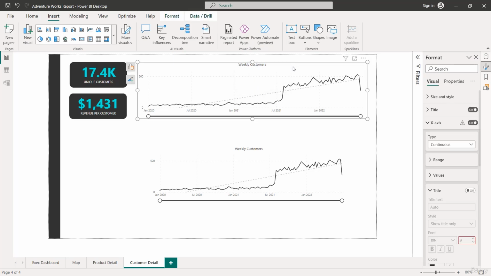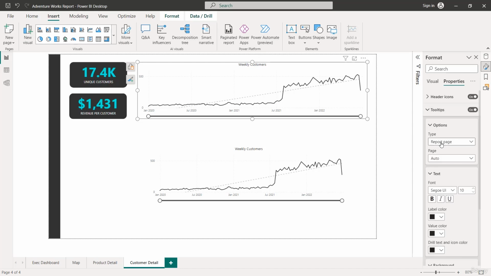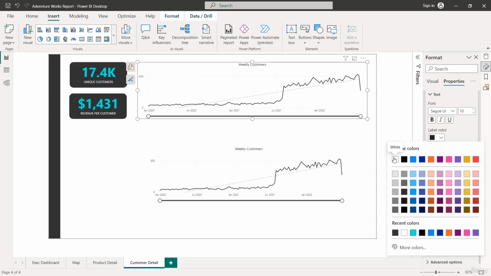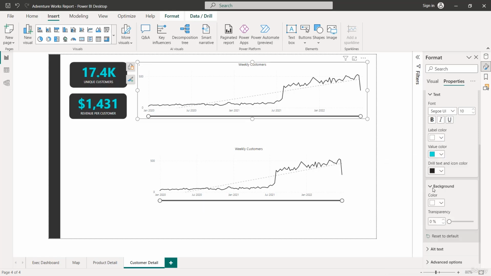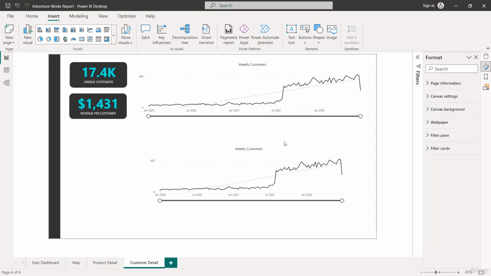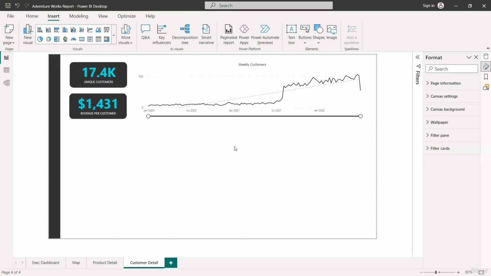So remember, when we format these, we have to go into the properties pane for the visual, and you'll see the tooltips options listed here. So again, this is going to be a default tooltip. We're going to use a label color of white, value color, bright blue, drill text of white, and our background is going to be that dark gray with a 10% transparency. And I believe, if I remembered that correctly, that should match perfectly with the version on our exec dashboard. So there you go, 2 different ways to accomplish the same thing. I'm going to go ahead and kill this one that we had for reference. And there you go, assignment complete.